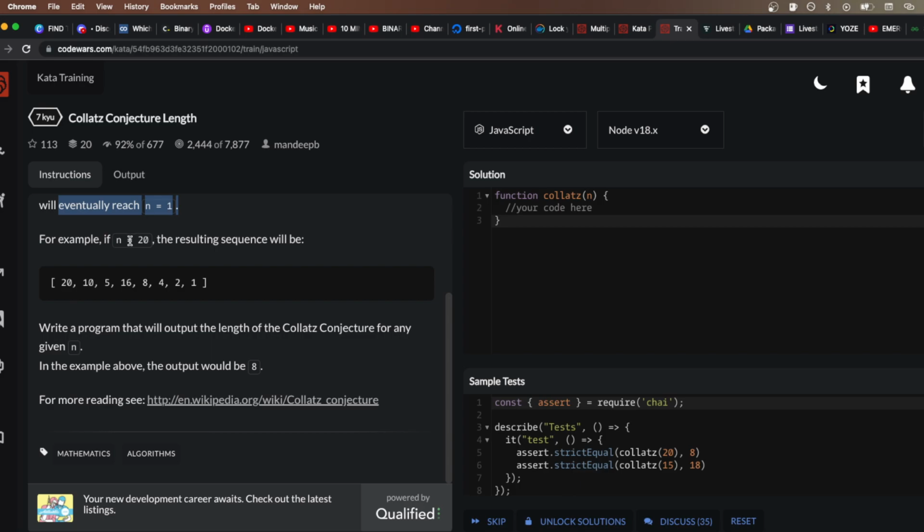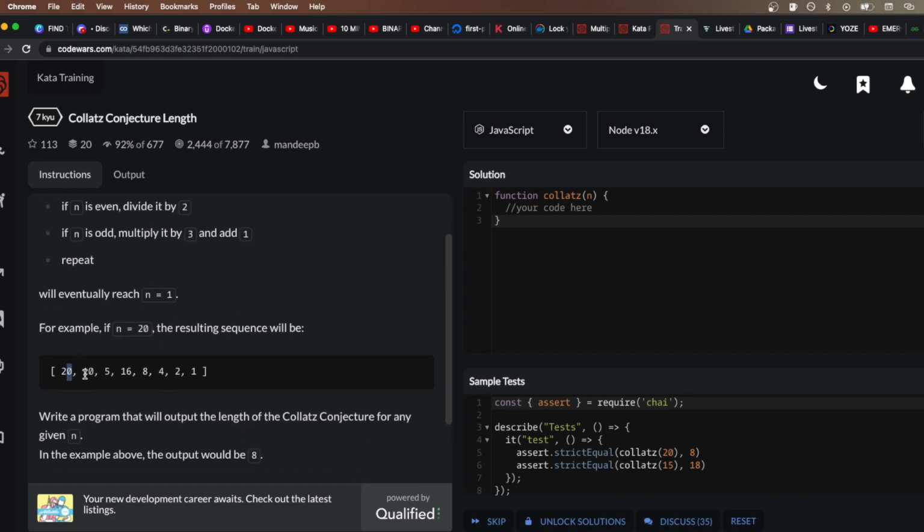Now, for example, this is the case for 20 here. Let's try to break it down. So 20 is even. So what do? We divide by 2. And then 10 is even too, so we divide by 2, it gives 5. Now 5 is odd. What do? We multiply by 3, it gives 15. And we add 1. That's the second scenario here. And then 16 is even, so we divide by 2, and by 2, and by 2, and finally we arrive at 1.